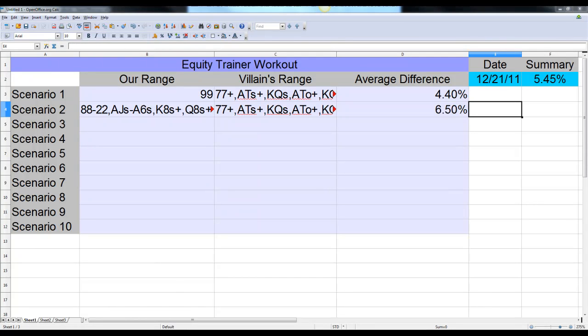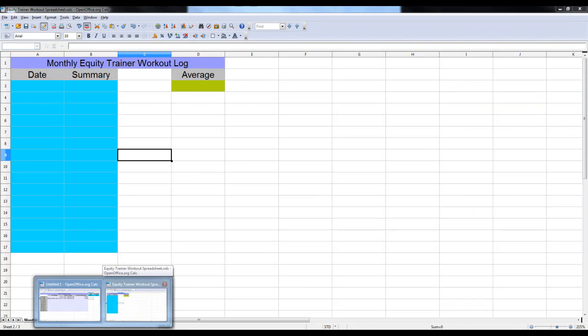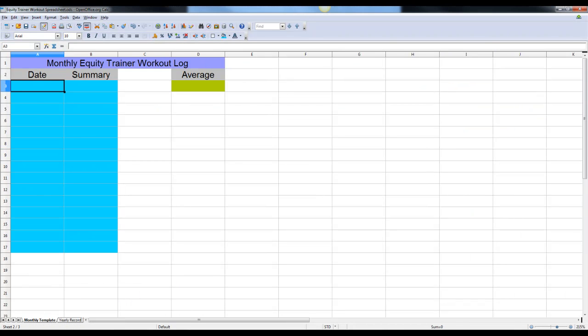And then we're going to go into the monthly tab, and we're just going to go ahead and input the date of our session here, and we're going to input our results. I think it's a good idea to track these results because it's going to be pretty motivational to you to see that average difference shrink, and it's going to be a pretty good form of positive feedback for you.